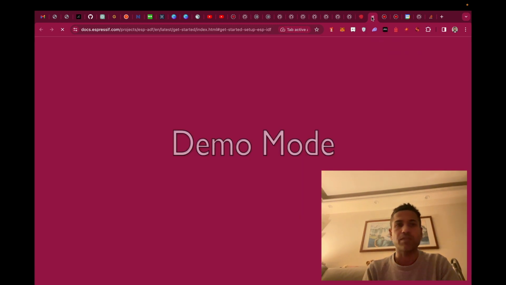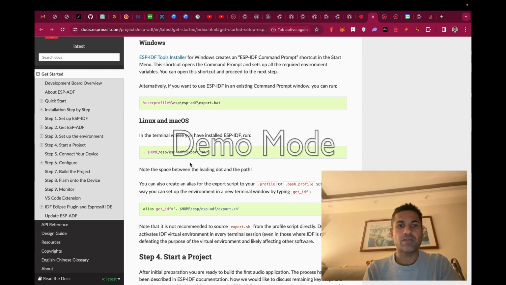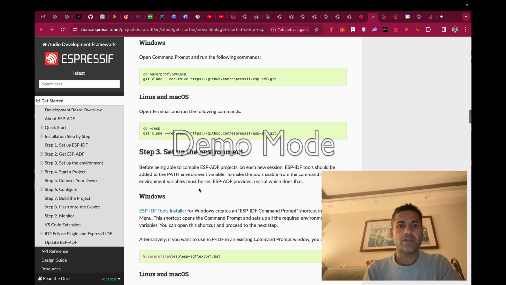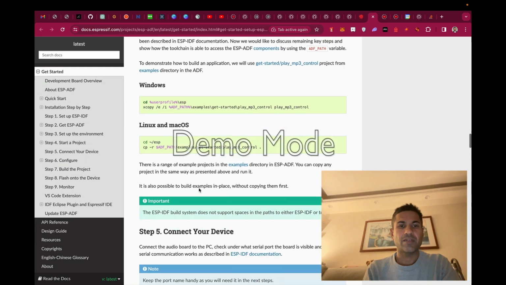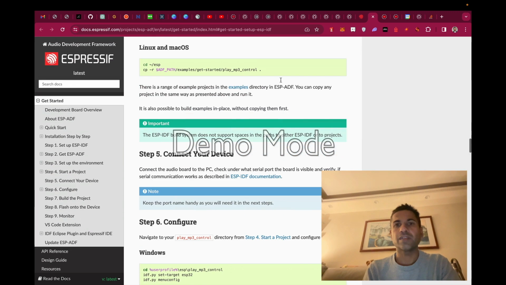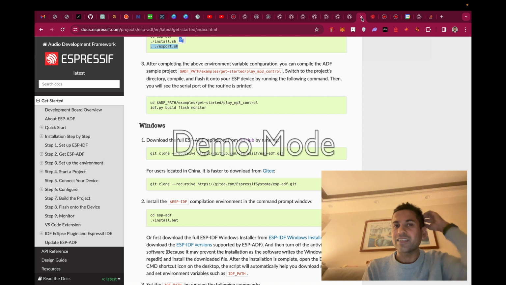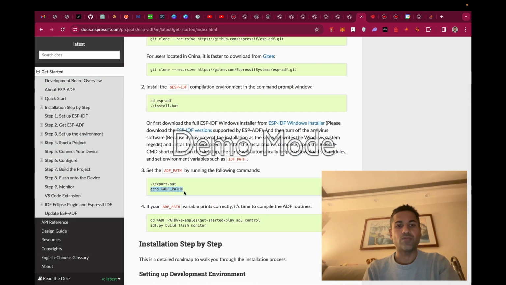Where does it keep disappearing, man? So ADF export, we did Windows, Linux. Where is that? Recursive clone install, we did this, right? And we ran it, and we didn't do this. So let's see what we get.